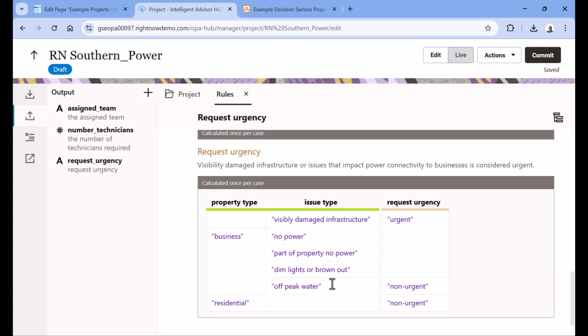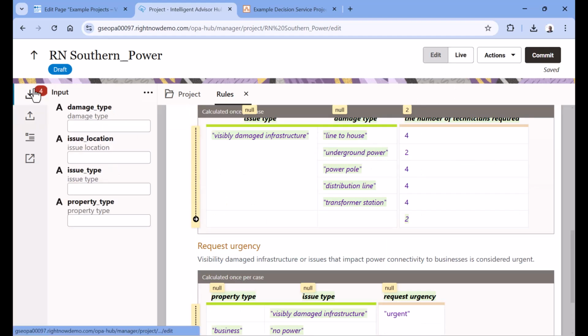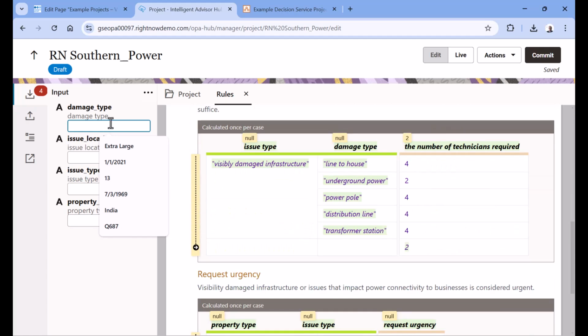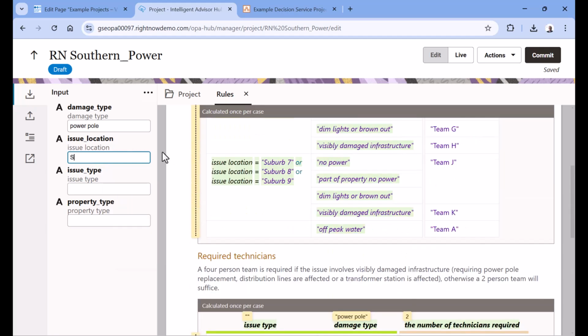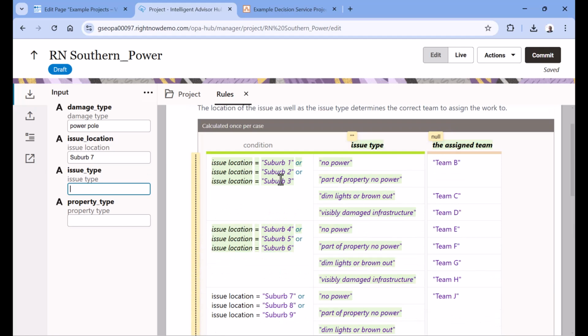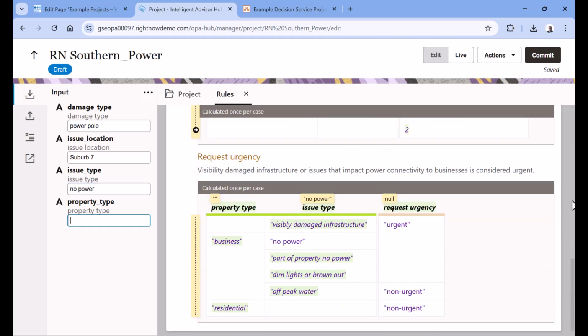I'm not going to argue whether that's a suitable set of urgencies, but the point is that when we go live into live mode and we go to the inputs tab and we look at the inputs, the damage type, so we can say we'll call this a power pole issue, which I'm just referring to over here, and the issue location, we'll say suburb 7, and the issue type, let's do no power, and the property type, business.